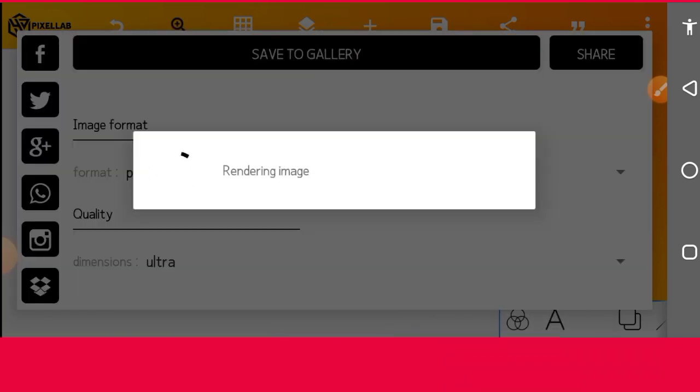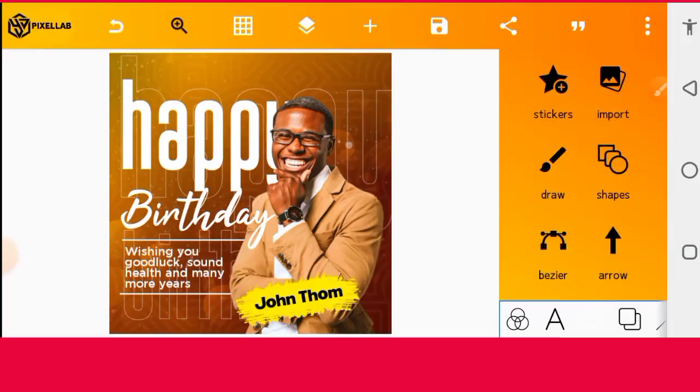So this design is going to be saved to my gallery. After saving, I'm going to bring it back in to work on it again as a single image. So how do we do this? Stay to the end of this video and I will show you that. All right, so it's done saving. Please, important, save this design as a project because you can use it to work on another birthday flyer for another client. It will save you a lot of time.